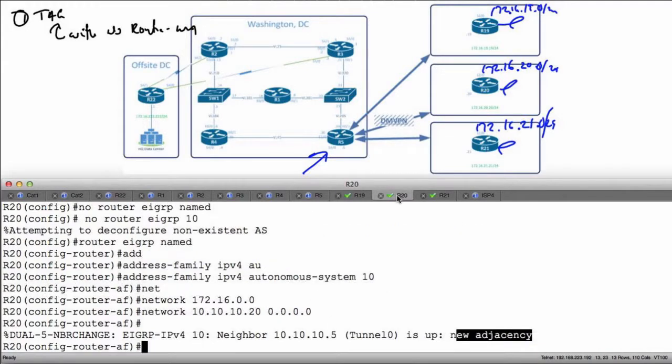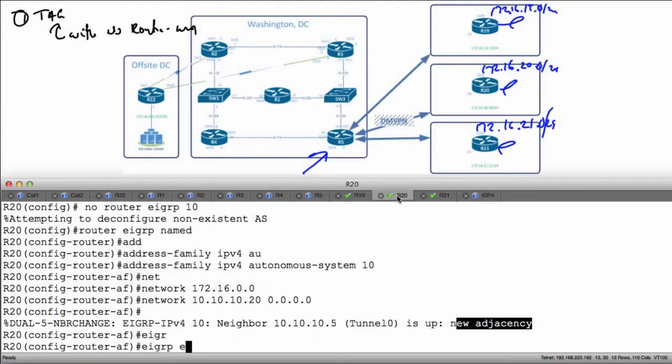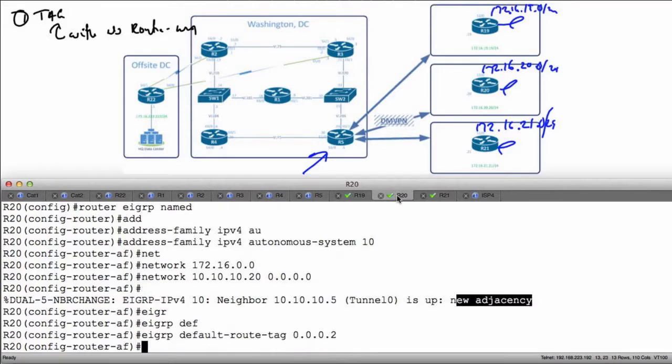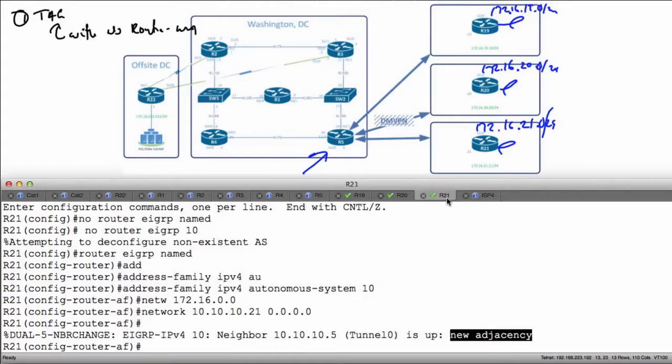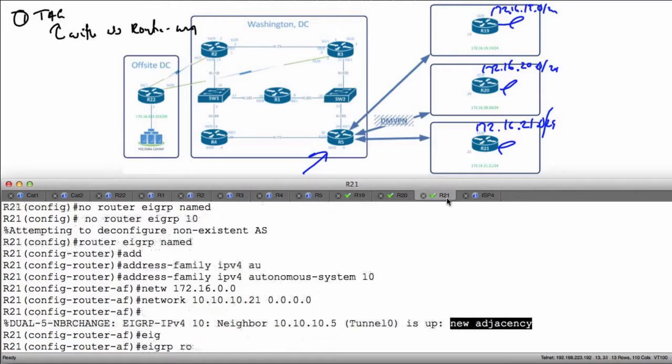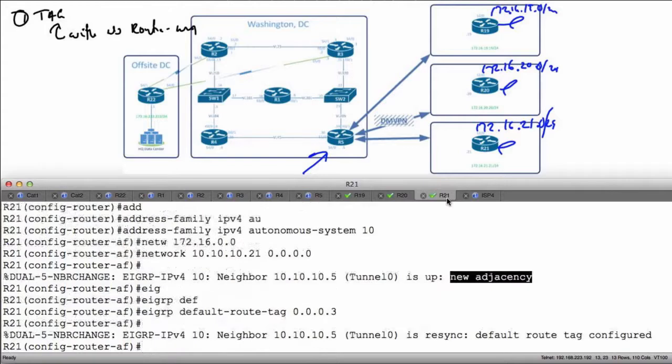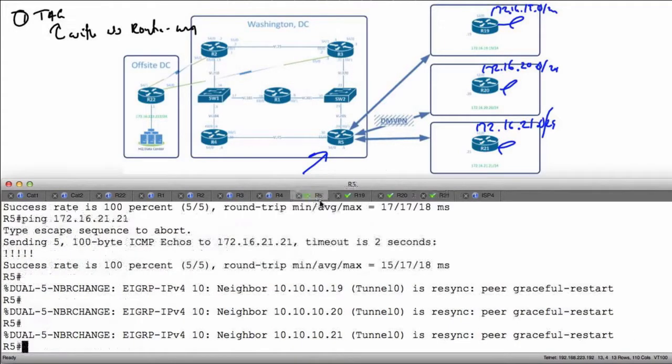Well, let's go over to R20, and let's say on R20 eigrp default-route-tag 0.0.0.2. And then we'll go to R21 and do the same thing, only this time we'll say eigrp default-route-tag 0.0.0.3.